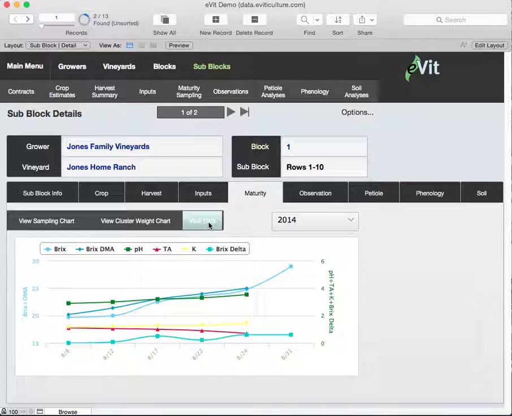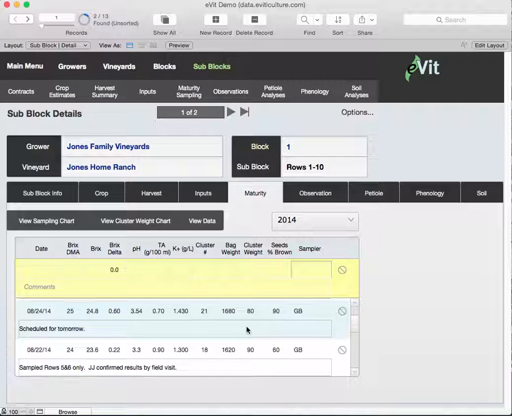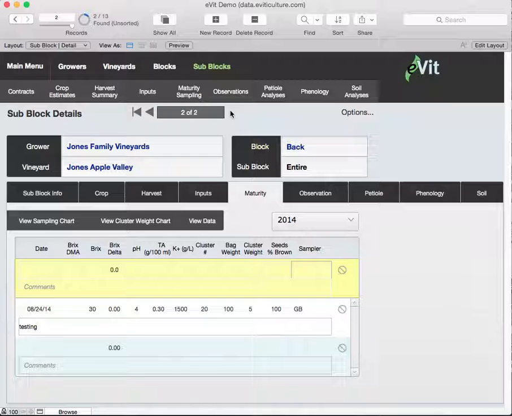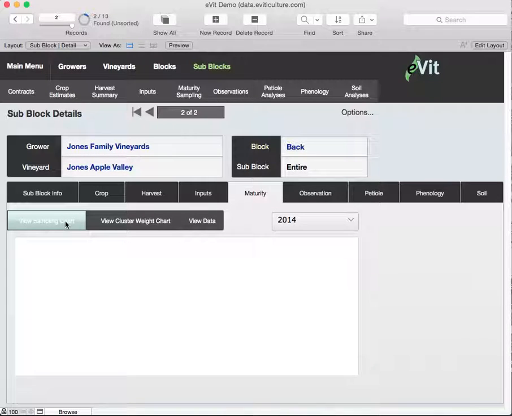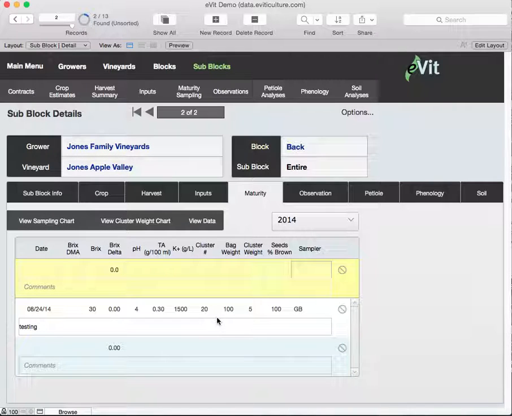If I want to look closer into the data, all I have to do is hit that tab, and I can scroll through and see the things I need to see. I can also click on this right arrow and go to the second record, which is the Jones Family Vineyards, Jones Apple Valley. I can click on the View Sampling Chart and see what we've got there. We just have the one point, one data point in here. So that's how you can bring up the things that you've got in a really easy and fast way, making your data more valuable by being able to access it with eVit.